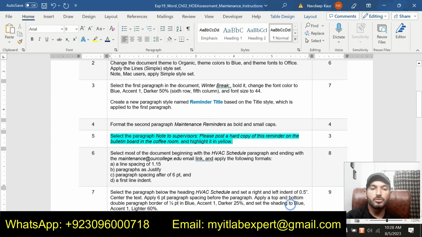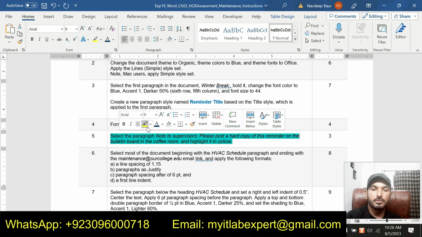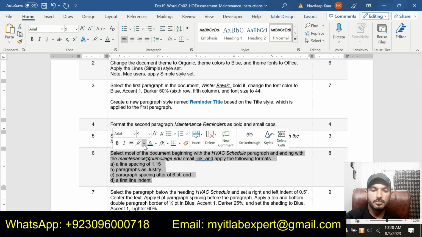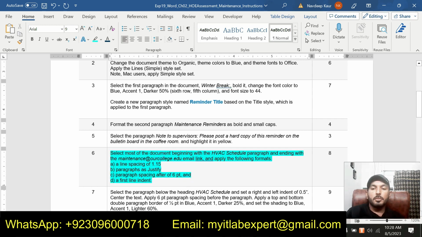So let me move to the next step of the assignment, that is step number 6. Select the most of the document beginning with the HVAC schedule and ending with the maintenance at the rate of our college.edu email link, and apply the following formats. So first we are supposed to select the document starting from this word and ending at this email link, and then we are supposed to do these formatting.